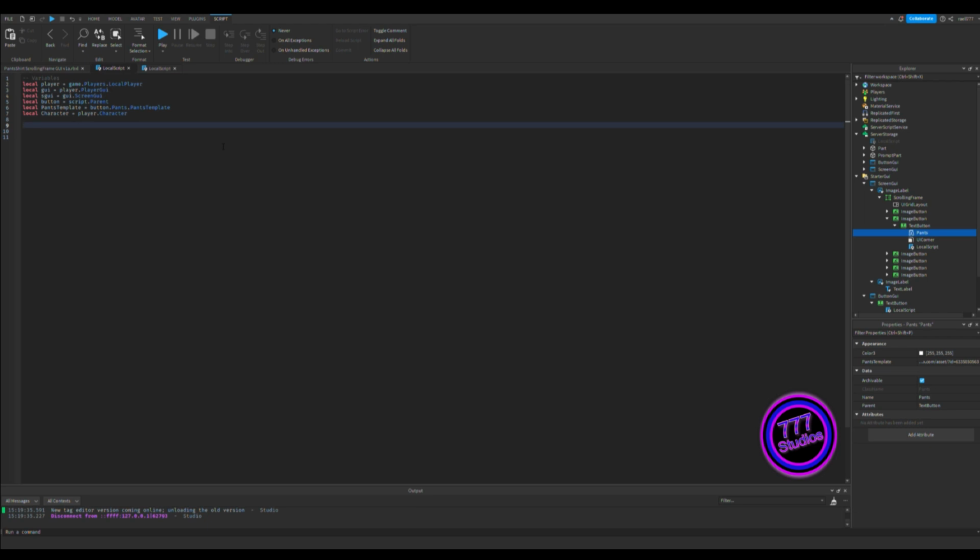Okay, so our variables are set up. So we're going to do another event function, similar to the one we did before. Button.MouseButton1Click:Connect function open and close parentheses. Then move the cursor in front of the very last closing parenthesis and press enter.